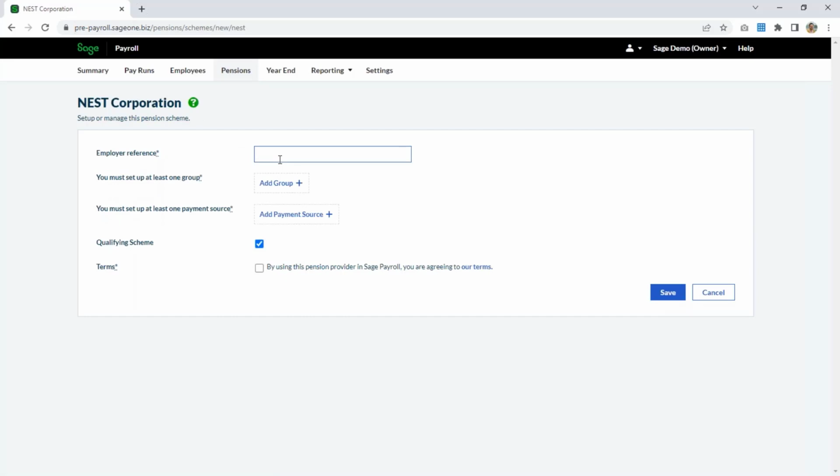And all we need to do here is to enter our Nest employer reference and then set up at least one group and one payment source. So the group contains all of the settings for calculating the pension contribution, and you'll need to make sure that these settings exactly match the group that you set up on your pension provider's portal.